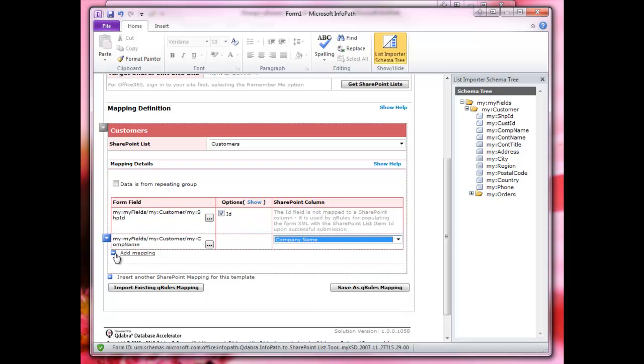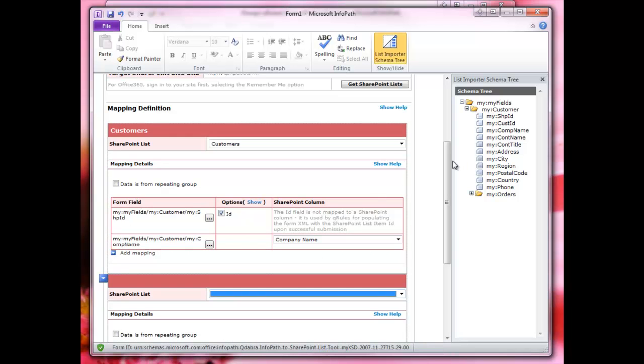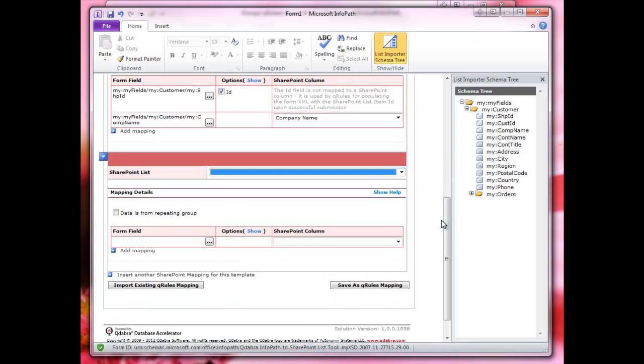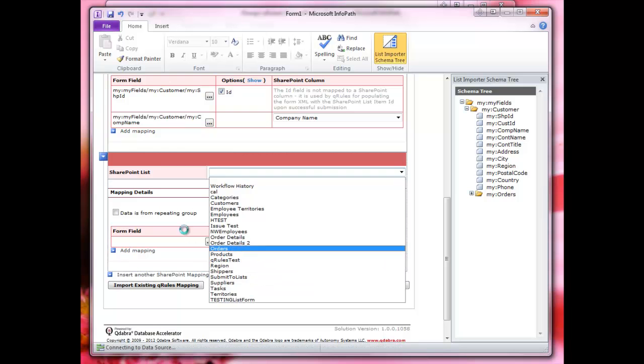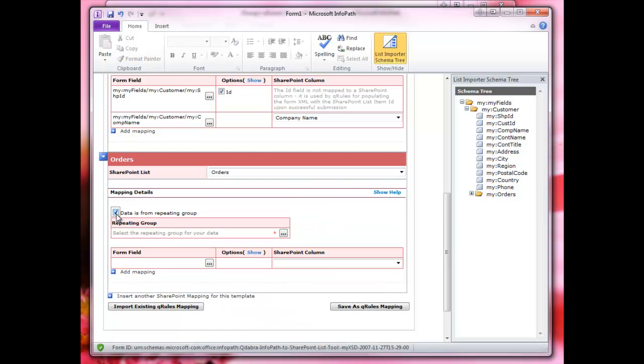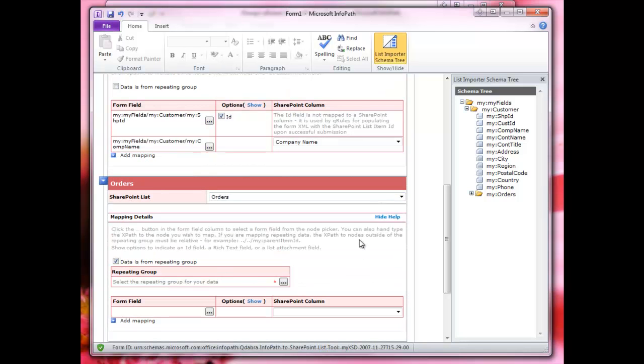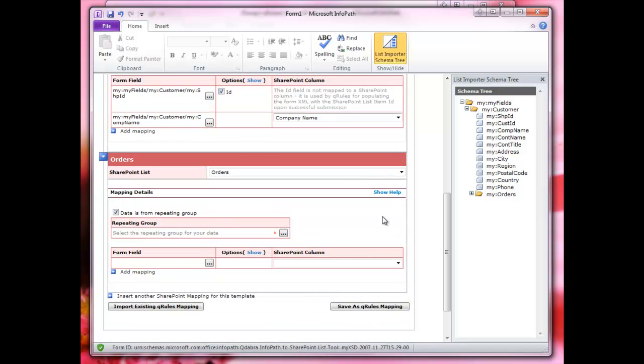So now I've mapped my company name to the company name column. So I'm going to insert another mapping for this template, and this is going to be my orders. I'll scroll down here, and this is for my SharePoint orders list. Now in my orders list, this time my data is from a repeating group. And by the way, I tried to get real chatty about the help text here. So you're going to find a lot more help text in this form if you've ever looked at it before.